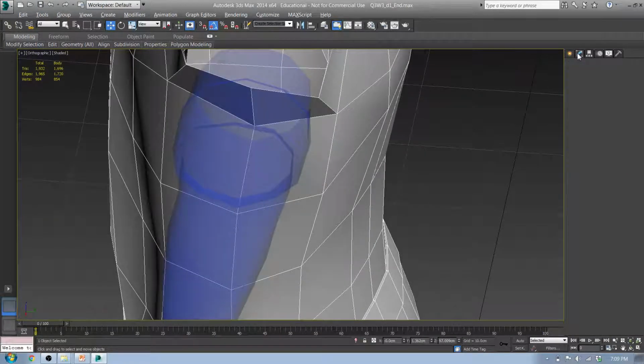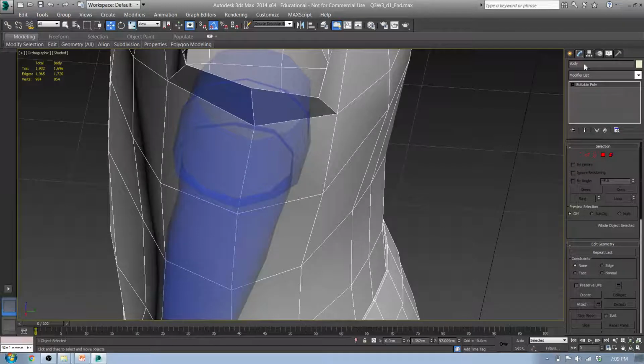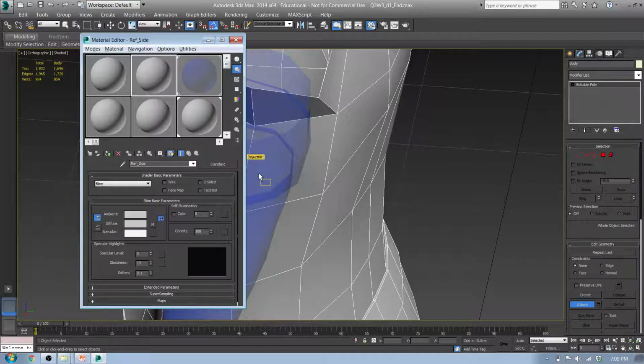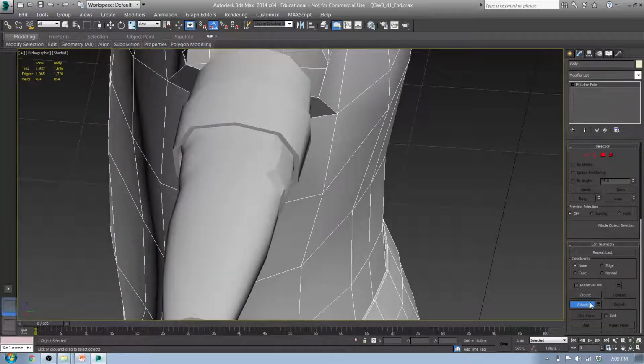So if I make sure it has 10, and then I grab this arm, and then I will go, actually, let's go ahead and attach the arm. I'll go into your Modify tab, go into Attach, make sure they have the same material because that'll just be easier. And then attach the arm.